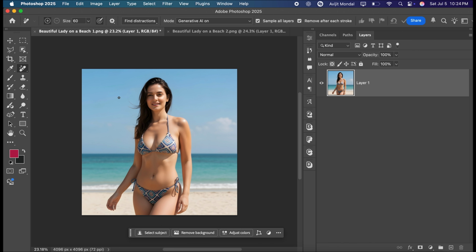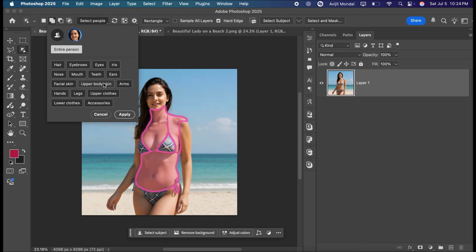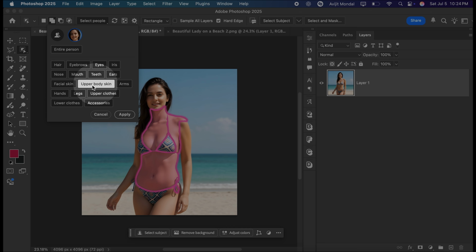First, you have to go to the object selection tool, and after getting into that, you have to choose select people. After choosing select people, as you can see, the people automatically get selected, and you can choose whatever area you like. For example, I have to change the dress. So I have to choose upper body skin, then the upper clothes, then the lower clothes, and the legs as well.